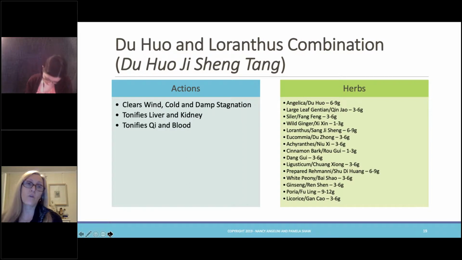Of course, this is a cold and damp stagnation. So it clears wind, cold, damp, tonifies the liver and kidneys. Of course, the liver rules the sinews, so there's a piece of that. Tonifies the qi and the blood. So it's a big formula, really, really big formula.